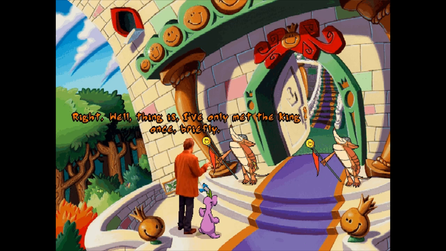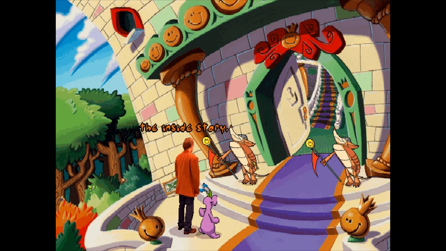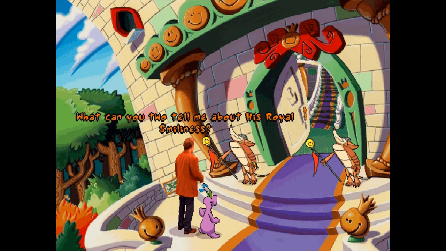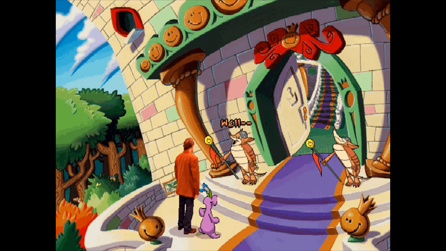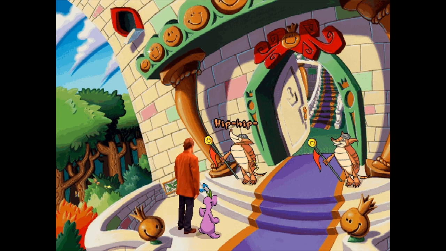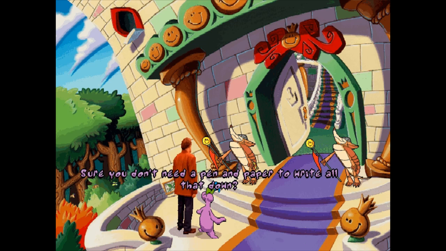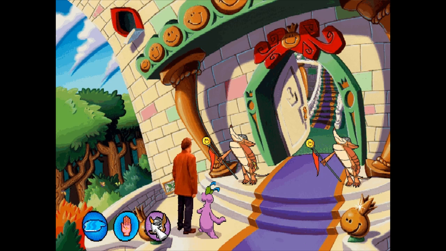Right. Well, I've only met the king once, briefly. He was very kind to me, but I'd really like to know a little more about him. The inside story. What can you two tell me about his royal smiliness? Well, he's our king. And his name is Hugh. Hip hip! Hooray! That's it? That's it! Sure you don't need a pen and paper to write all that down?